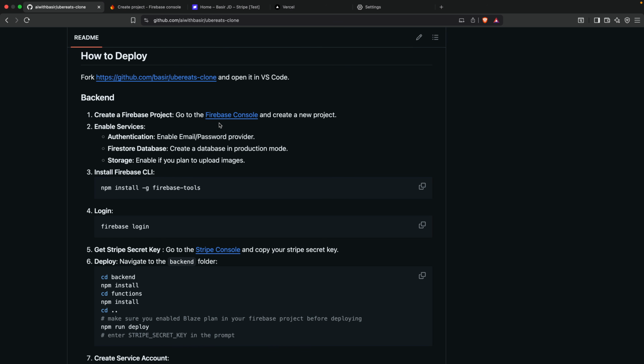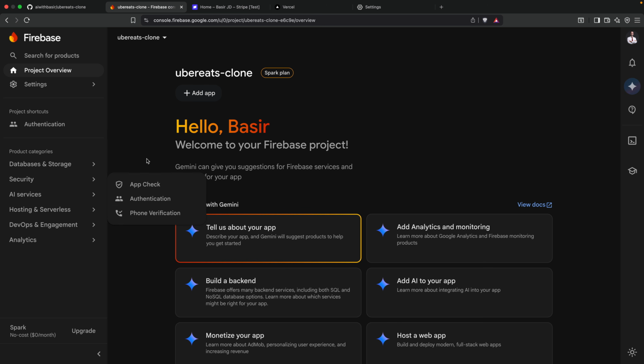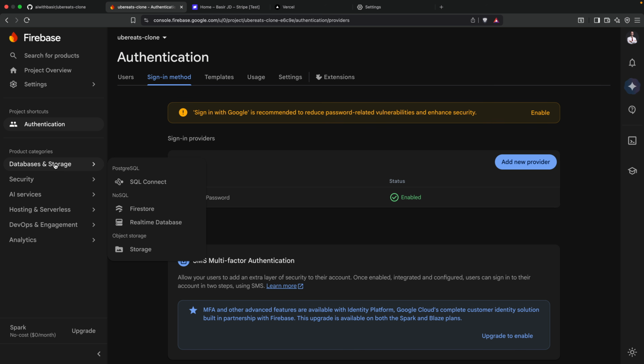Let's check the next step. It's enabling services: authentication, Firestore, and storage if you plan to upload images. It's finishing up. Continue. In security, select authentication, get started, email and password, enable it, and save it. Next one is database.